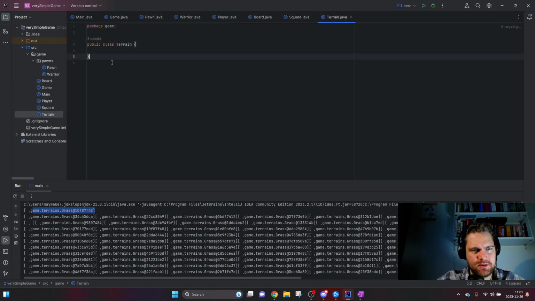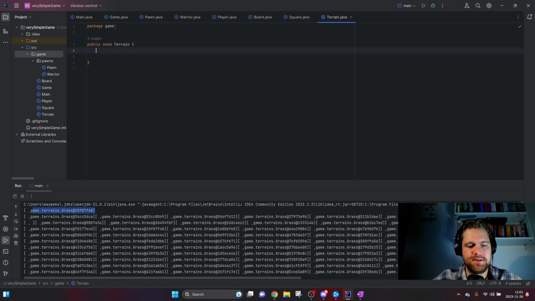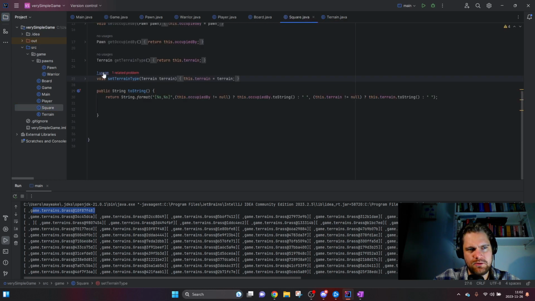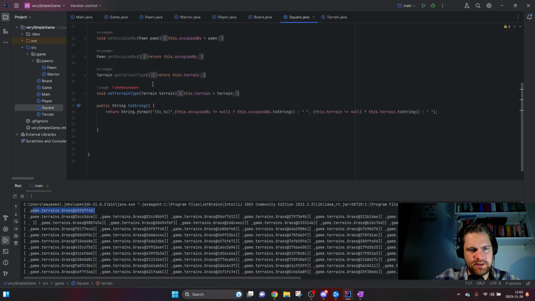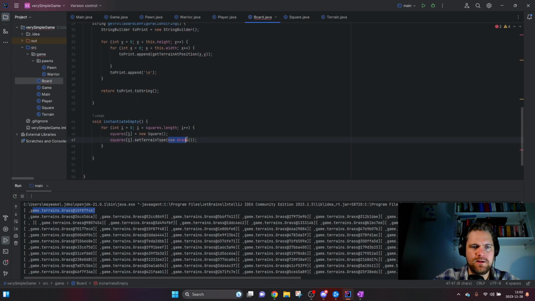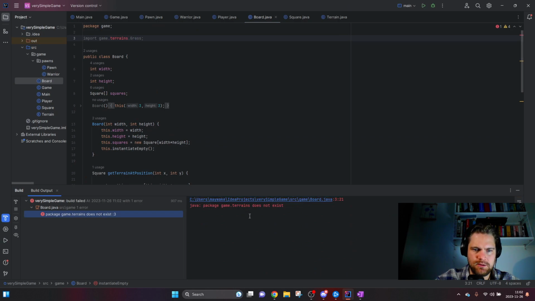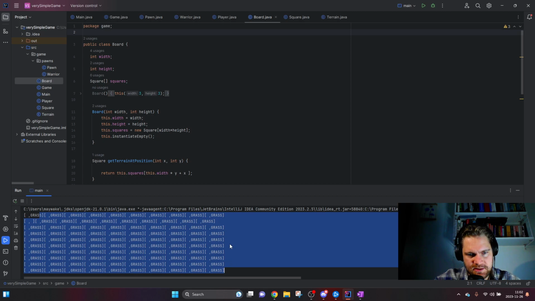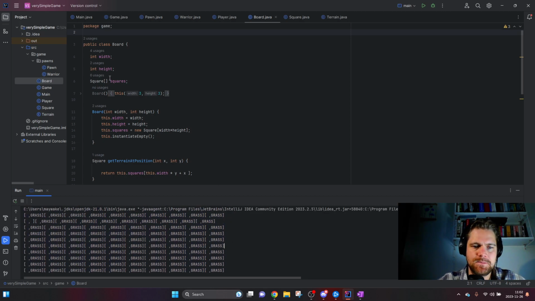Set terrain type, public enum terrain. And then we can do grass for now. Then square. So it's still terrain, yeah, it's still the same type. But now on the board, when we instantiate, we should just be able to do Terrain.GRASS. Yeah. Nice. And now, when we play, what do we get? Game.terrains does not exist. Yeah, we can remove this import now. Grass, grass, grass, grass, grass. Nice. This is much easier.